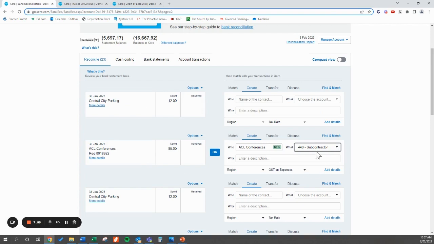Say for example, I have only got the one account and it's all GST on expenses, but we know for a fact ACL conferences have given us an invoice and there is no GST on this. It's really important that you go GST-free. This way it's still capturing that we've got the expense, but we can't actually claim back any GST on this amount that we've paid them, because they haven't charged us any GST.